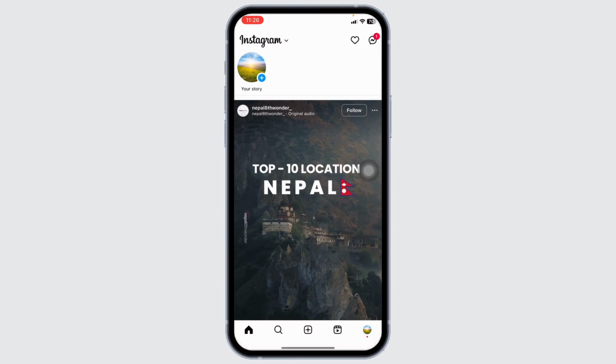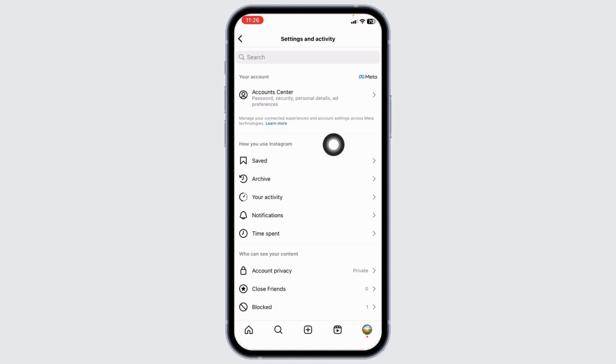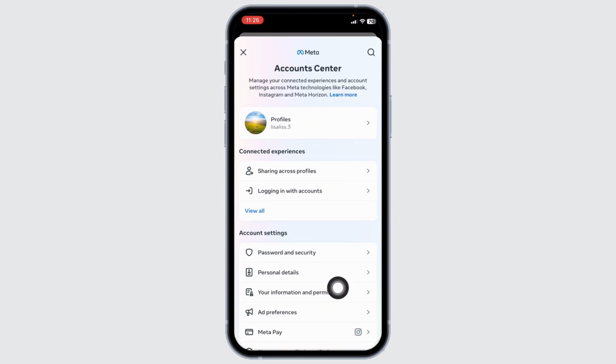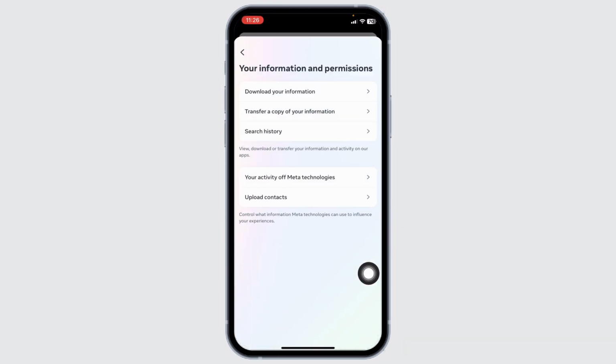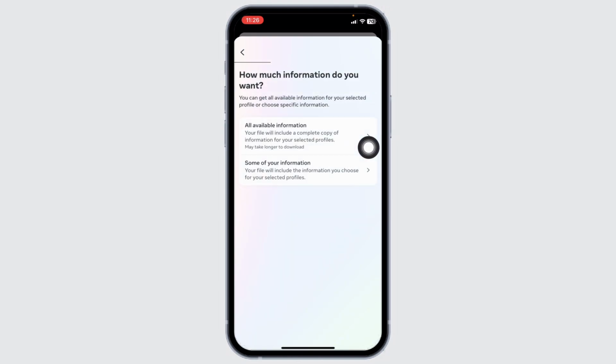You can hit back, head towards your profile page. Now at the top right corner, you will find 3 bars. Click on it. Navigate to the option of Account Center. Then click on the option of Your Information and Permissions. Now click on the option of Download Your Information. Click on the option of Download or Transfer Information.